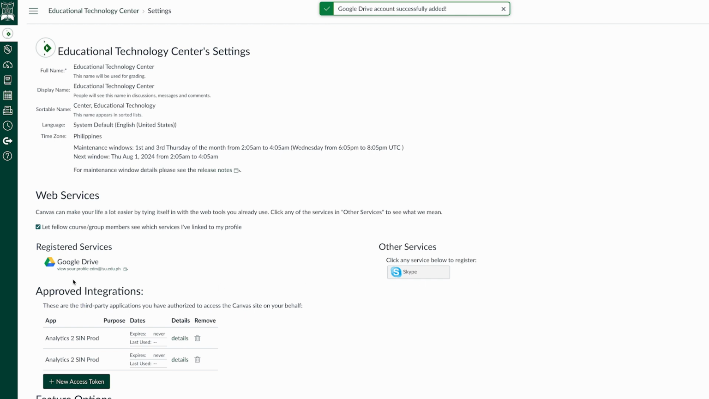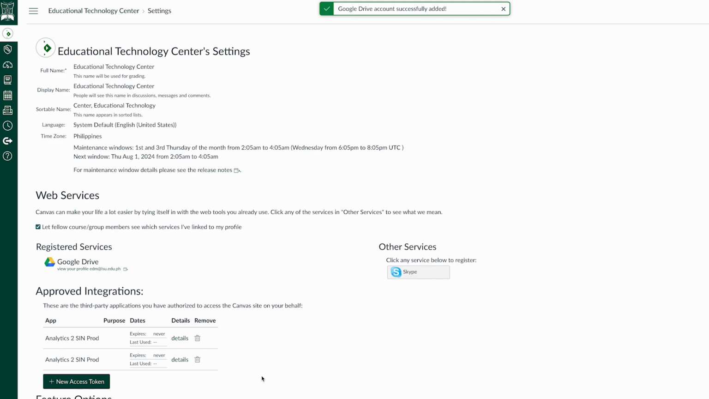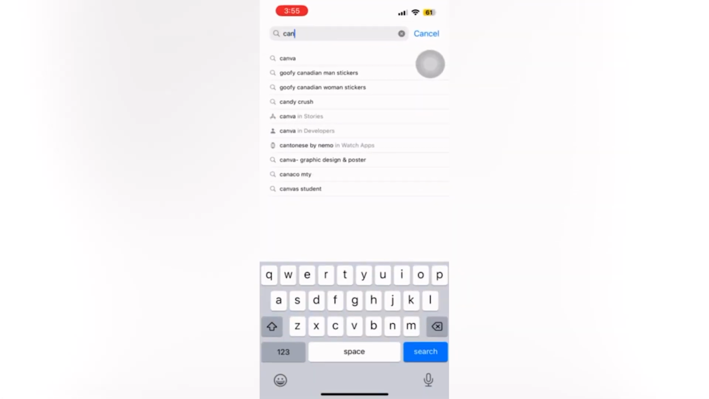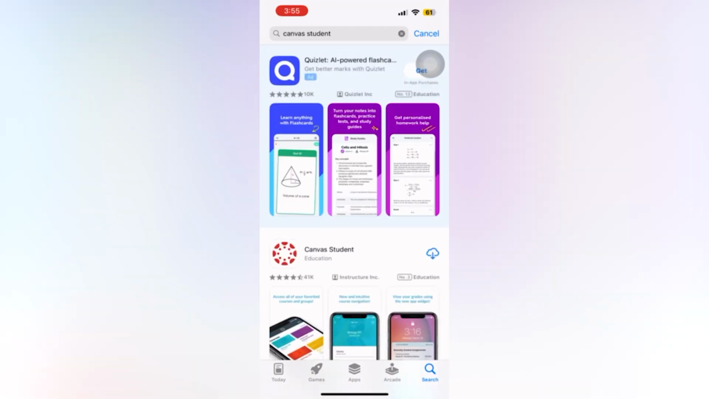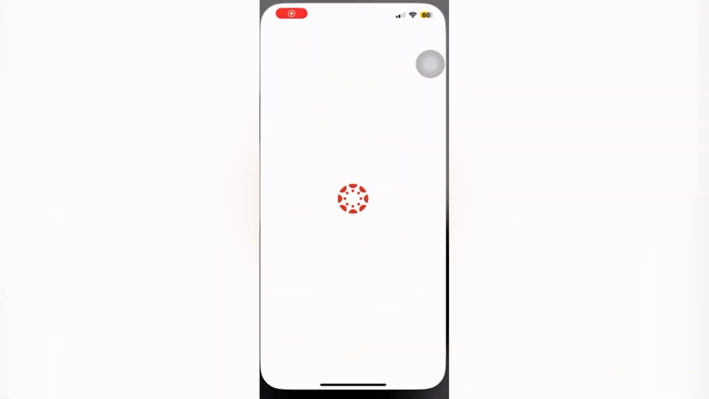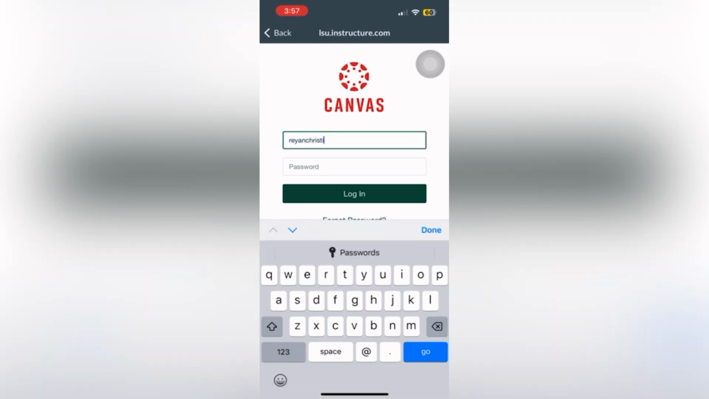Then there you go. Your Google Drive is now linked to your Canvas. It's now easy to retrieve your school files from your G Drive to your Canvas. On the go, no problem. The Canvas mobile app for iOS and Android keeps you connected wherever you are. Just look for Canvas Student on your Play Store or Apple Store in your phones and download immediately. Access courses, submit assignments, and join discussions anytime, anywhere.